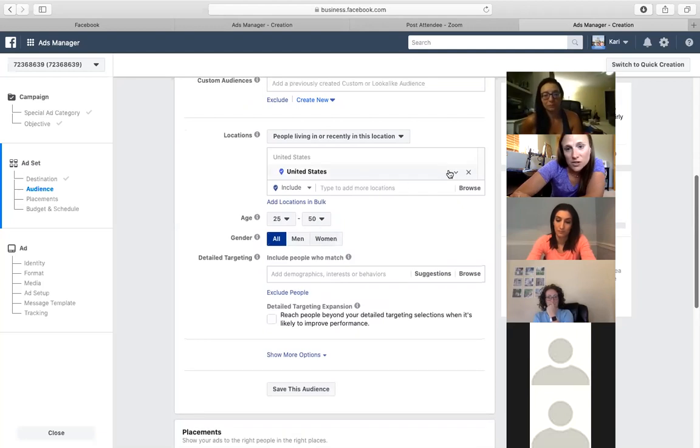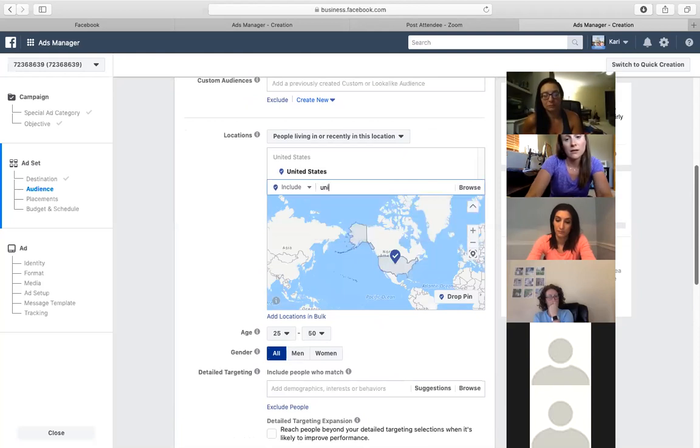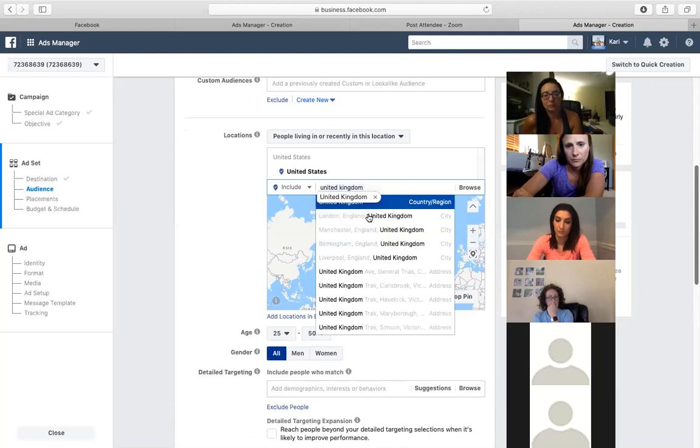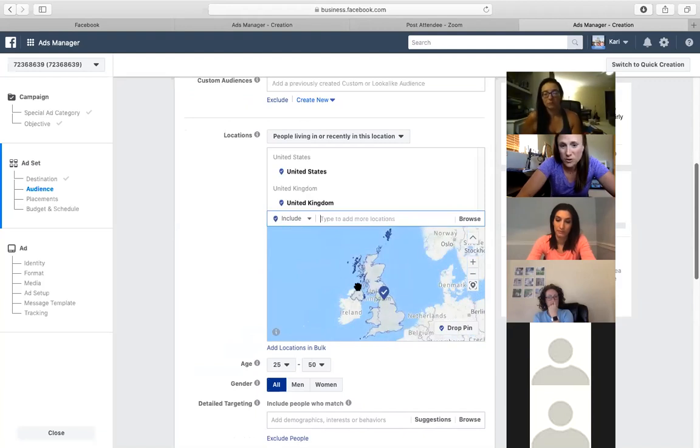You can also change here to our market. You would just type it in here, and then it gives you the drop down and you click on it and it gets added to our list. So you can also pin drop your exact location if you really want to market to your exact area.